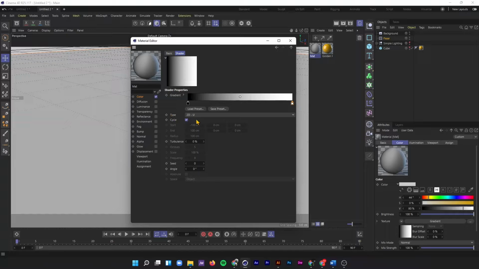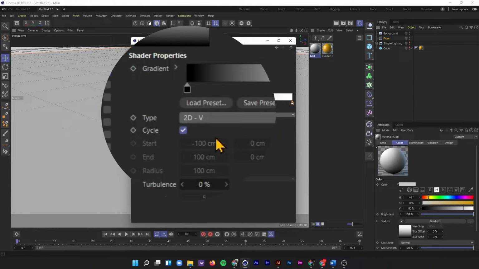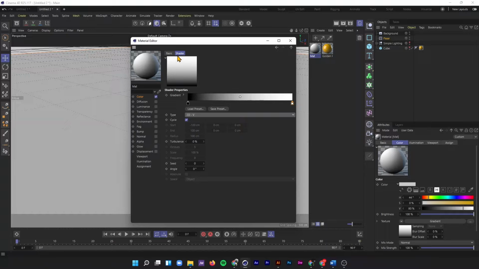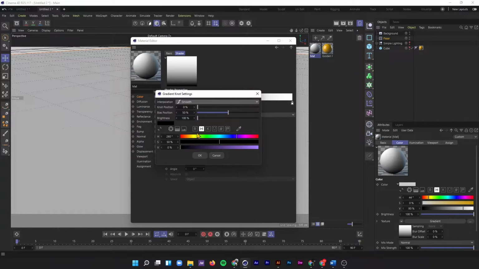All right, so we're going to be focusing on the type and also the gradient colors. So for the type of gradient, we're going to select a 2D vertical gradient. If you notice, it's vertical. And now we're just going to change the colors. We're going to make the same purple just as in the other project.